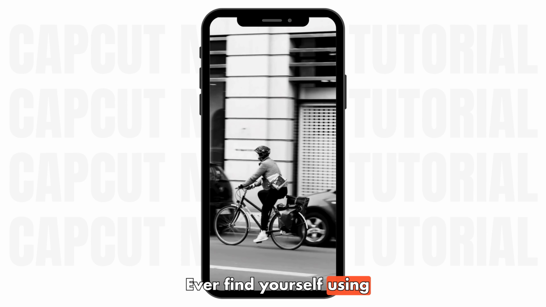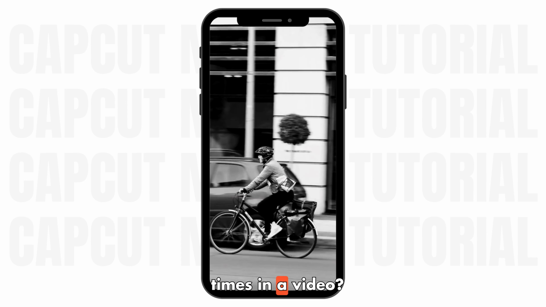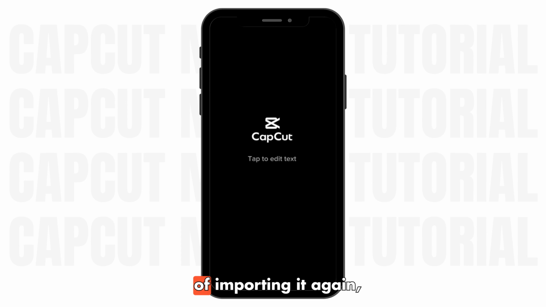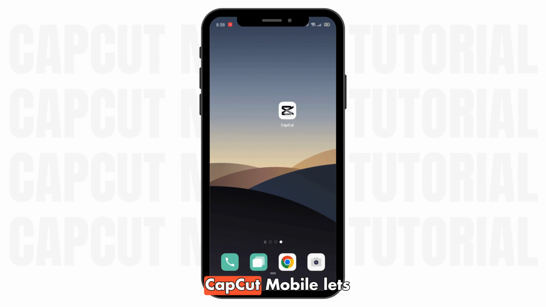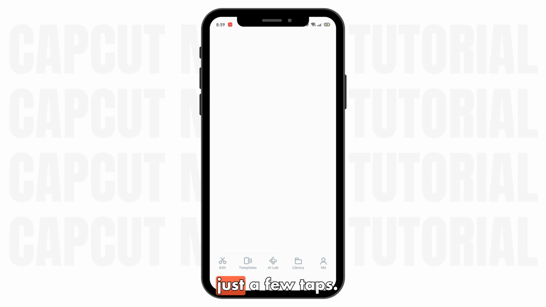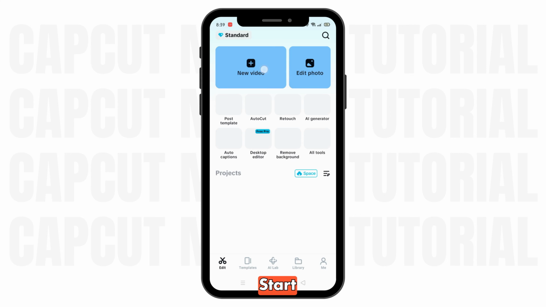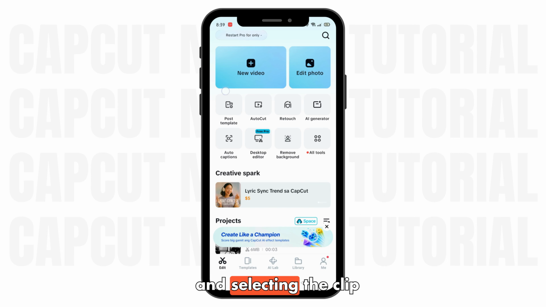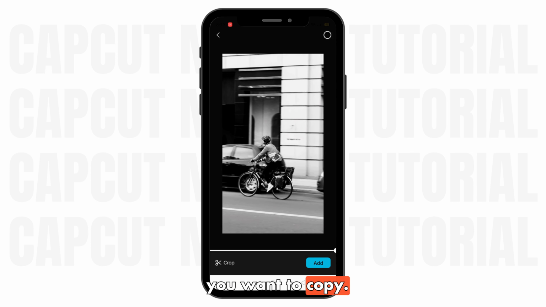Ever find yourself using the same clip multiple times in a video? Instead of importing it again, CapCut Mobile lets you duplicate clips in just a few taps. Start by opening your project and selecting the clip you want to copy.